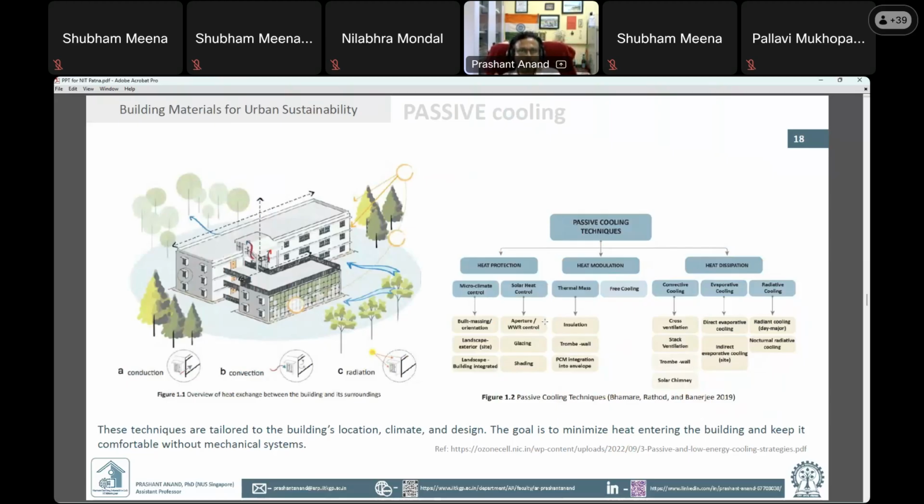The second thing is, okay, we tried our best, but still there is a certain amount of heat that is coming from outside to inside. Then how to modulate that? So then the concept comes of thermal mass. If you have a high thermal mass, if you have high thickness of wall, what is going to happen is the heat will take time to come from outside to inside.